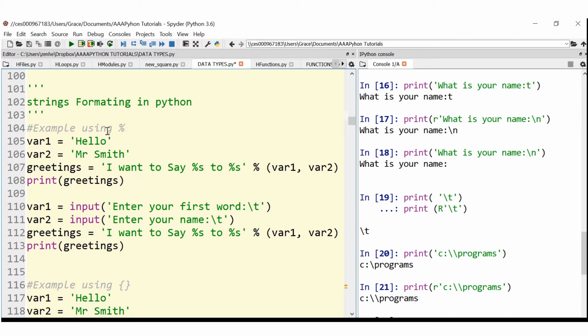It's very useful when you're expecting inputs from users, variable input, maybe not a large number of inputs from the user. That is when the formatting is very useful, to reserve the space for the input that's going to come in later. So look at the example here, var1 and var2. Hello, Mr. Smith. Then greeting: I want to say %s to %s. This %s has reserved space for two variables that are going to come in later, and these variables must be strings. That is why it's %s.